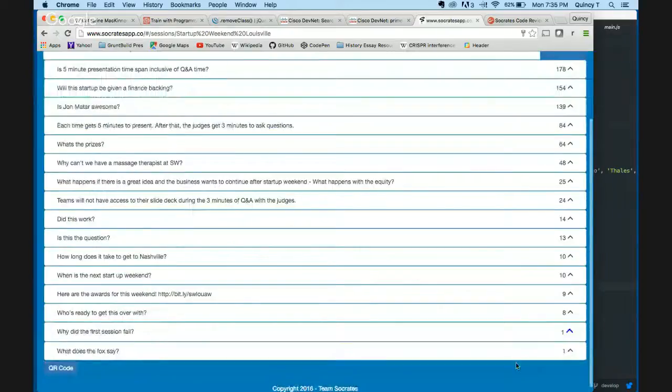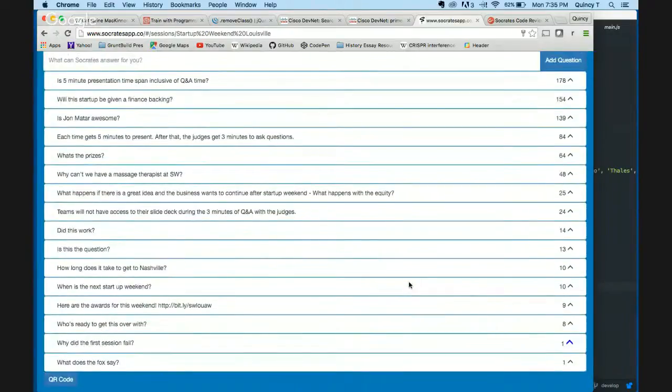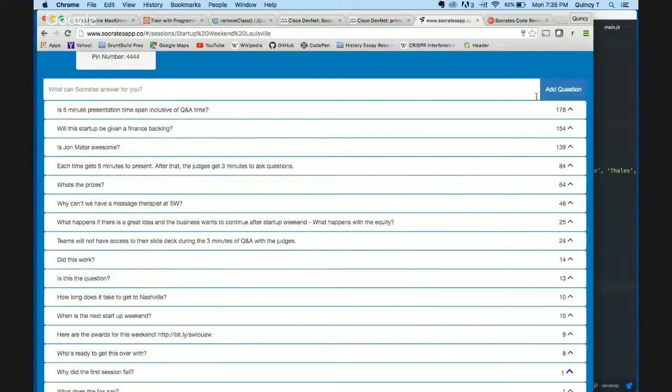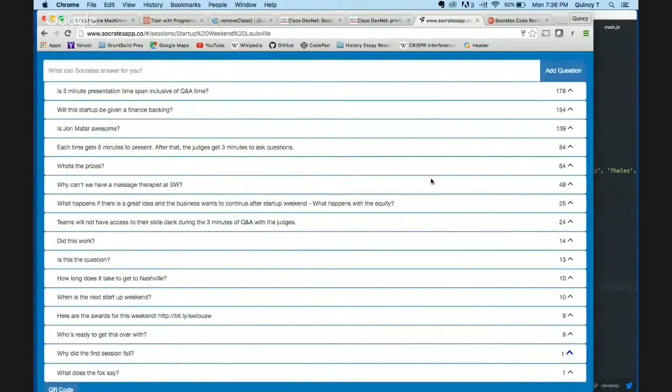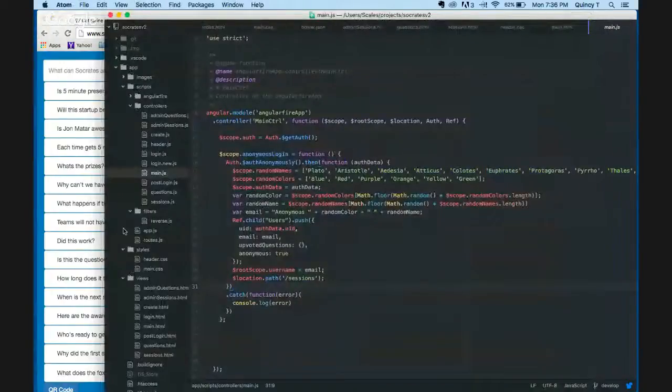We can upvote it right there. So that's basically the use case. And obviously the most popular questions rise to the top. And I'm going to explain once we get to the code why our upvotes as a user are persistent.